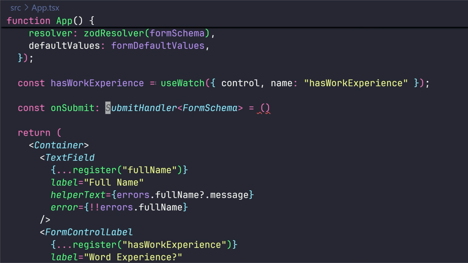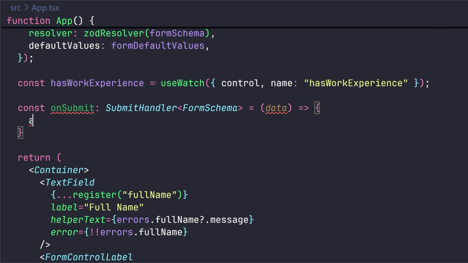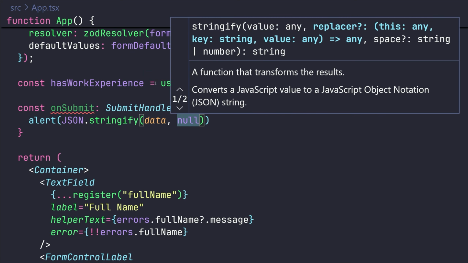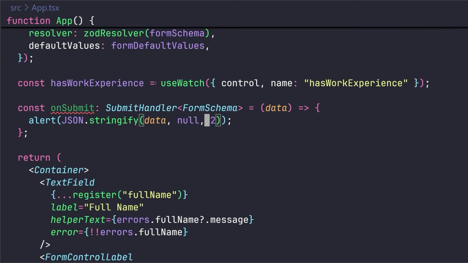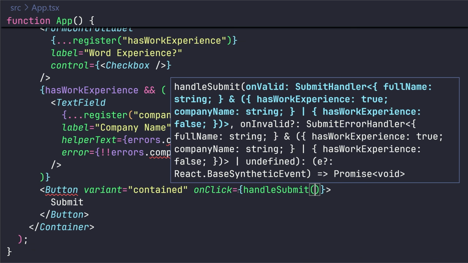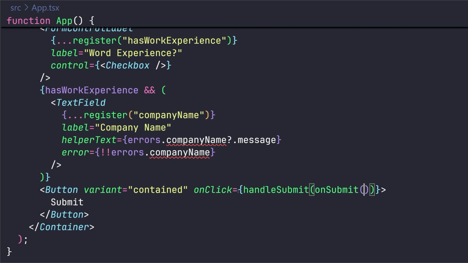Then this type here causes this callback to be provided with the current value of the form, and inside this function I'm simply gonna alert the user with the latest form value, and I'm gonna make it a little bit more readable for the user by passing null and 2 for the last arguments of this JSON.stringify function. And at the end of our component, I simply pass the handleSubmit here, and inside that I'm gonna pass the onSubmit function as a reference, not by calling it. Don't call it, just pass it as a function reference to it.